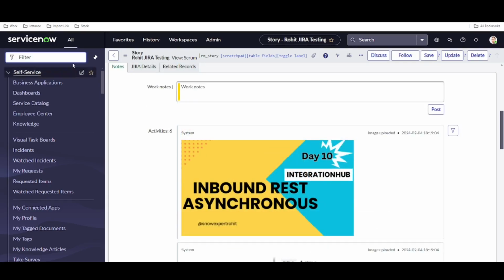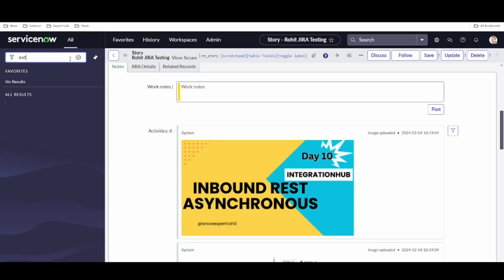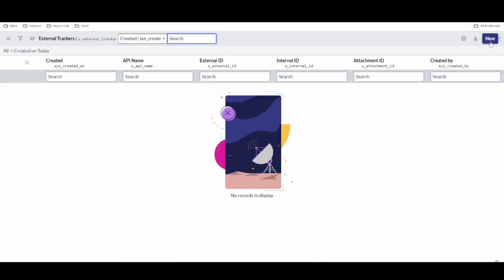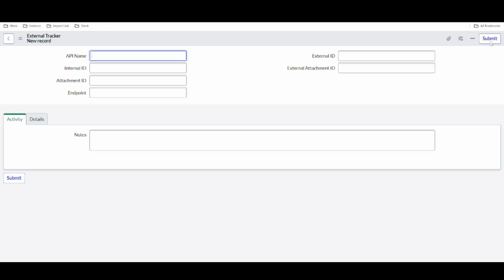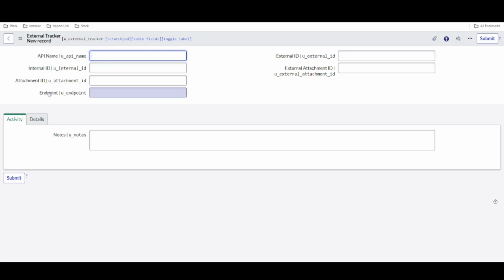To solve this issue, I have created one table called external tracker, if you recall that. This is the external tracker I have created, and I have cleaned up everything here. You can see I have API name, internal ID, attachment ID, endpoint, and on the right side external ID and external attachment ID. So these fields are present. Whenever I insert or copy an attachment, I'll add these details here. So let's do that first.